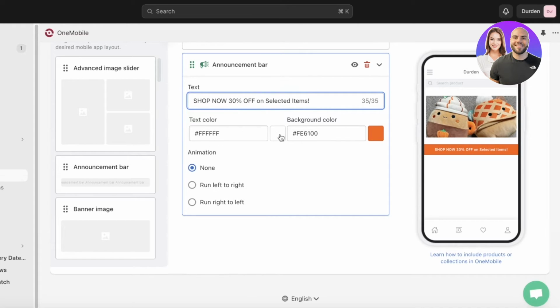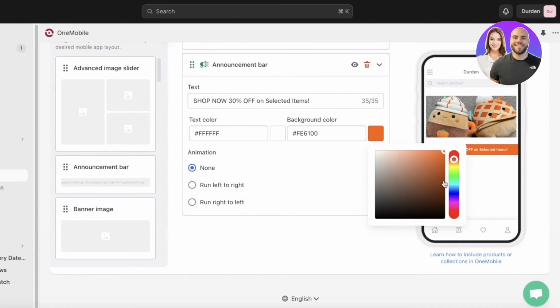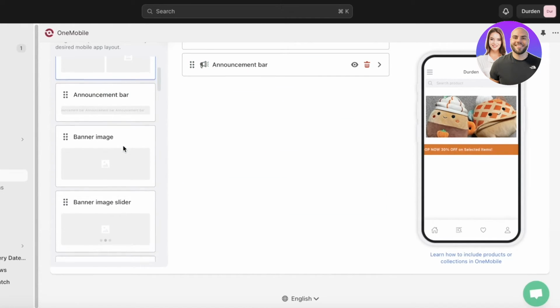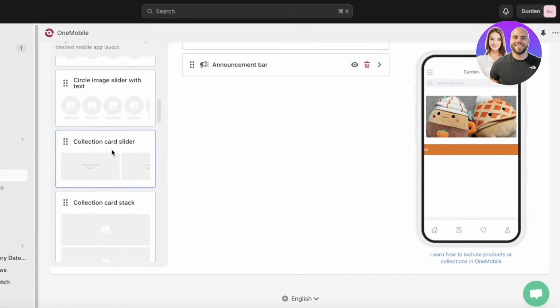So after that, you can also choose your text color and the background color. So if I want to change this to a different color, I can pick it out from the color wheel over here. And let's say I just want to keep the orange color like this. And then after that, you can choose to animate this as well. So if you want this to run left to right or right to left like this. Now, after you have added your announcement bar, you can scroll down and you can add your products.